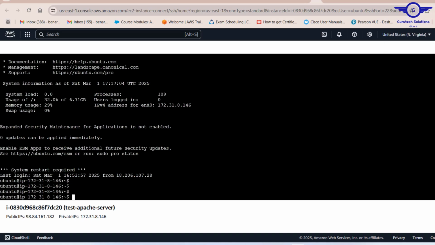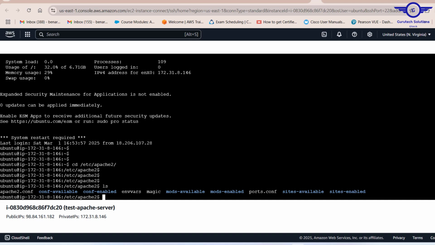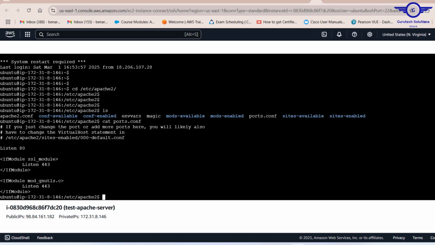All right, so we need to go to the Apache configuration files to change these ones. So it's always sudo nano. But before that, just cd /etc/apache2 and then ls to list. So we're going to change this file. For example, if you just say cat ports.conf, you can see the default listening port is port 80.